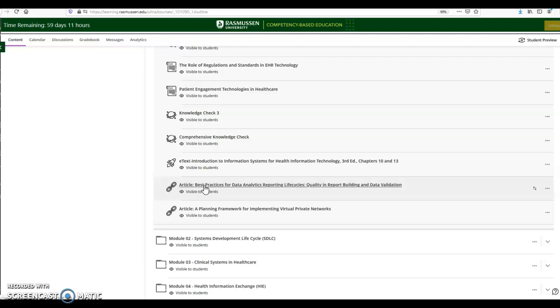Click on that. It'll take you to the actual library, and then I put in the search bar the name of the article, and then it came up. Okay, hopefully that helps too.